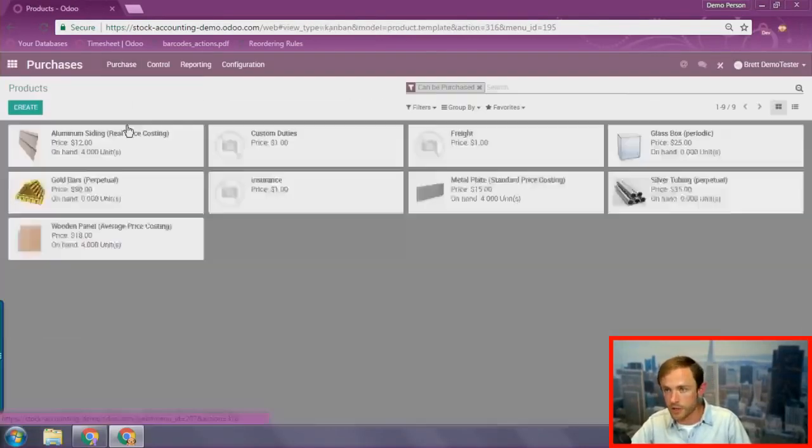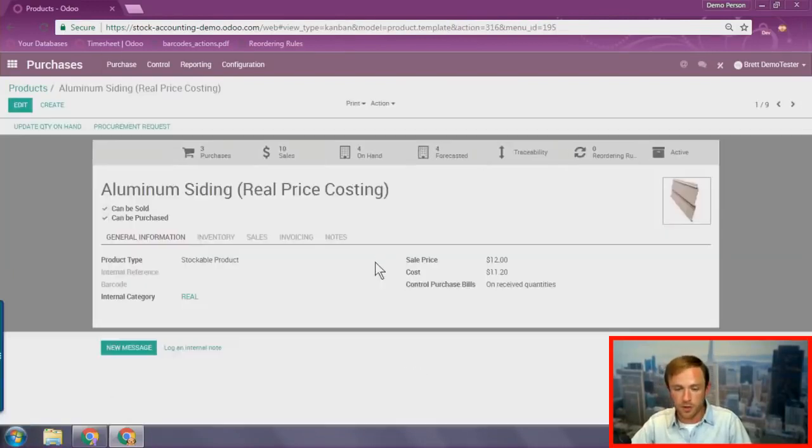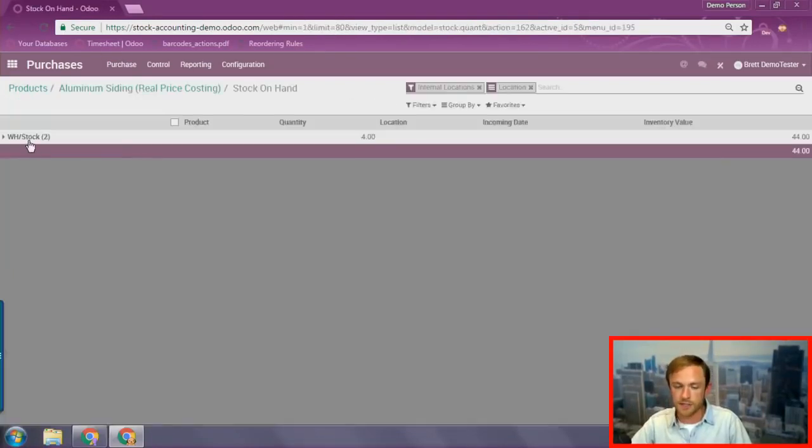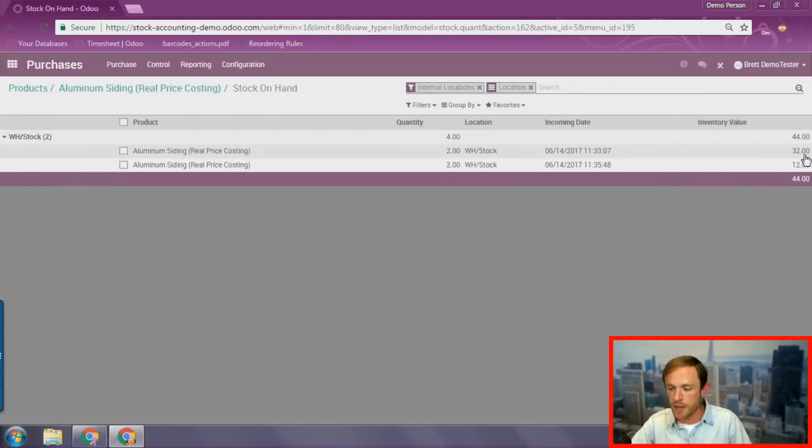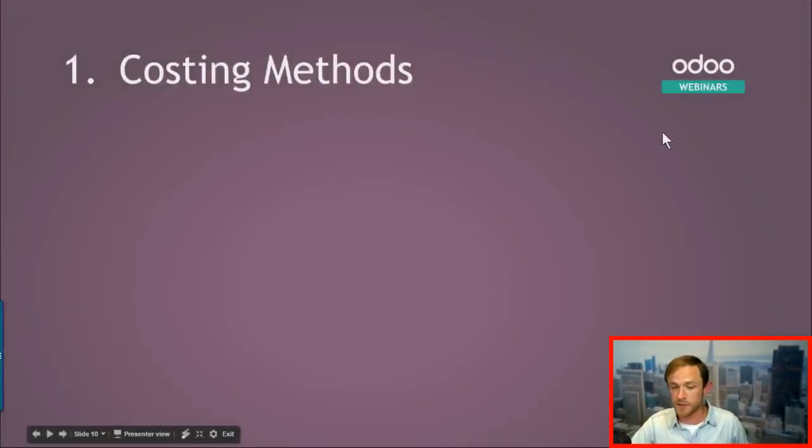Take a look at the product right here. Now we have 4 on hand, and just like before, it splits them up and has the appropriate and real price associated with what we actually paid for those shipments. Here's the 2 that were at $16 each, and then here's the 2 that were $6 each that we just brought into stock.